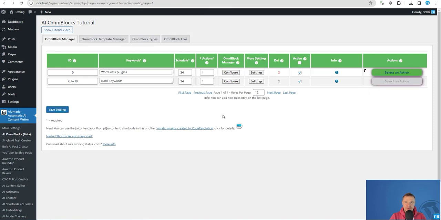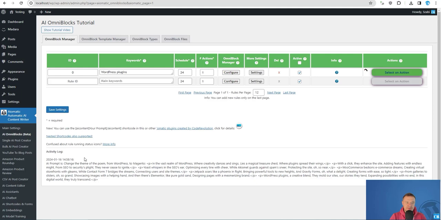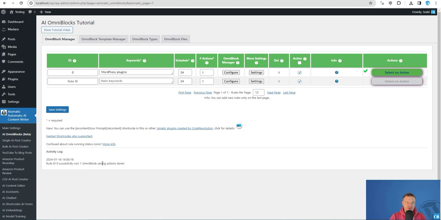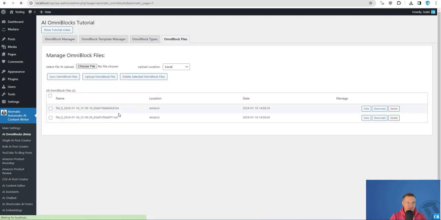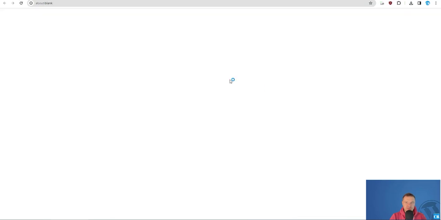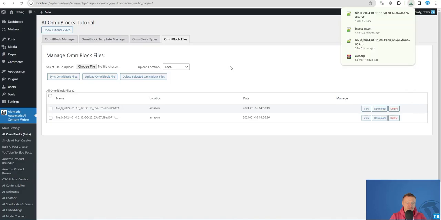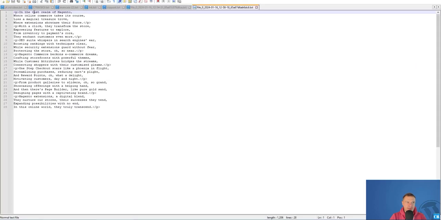And let's run the importing again. This time we get this, change the theme of this poem from WordPress to Magento. And in OmniBlock files, if we sync it, we will have a new file, and if we view it, it would say Magento this time, not WordPress.